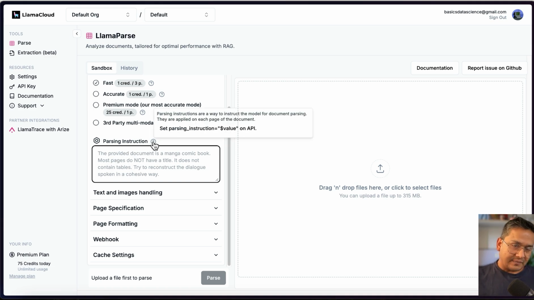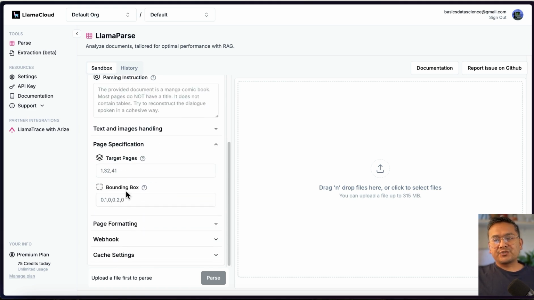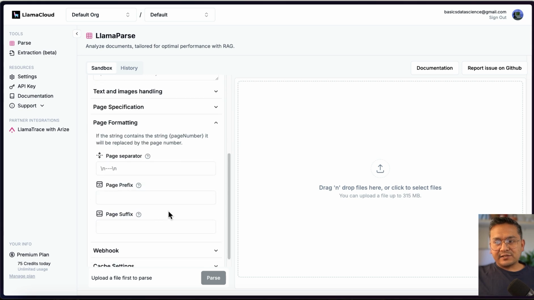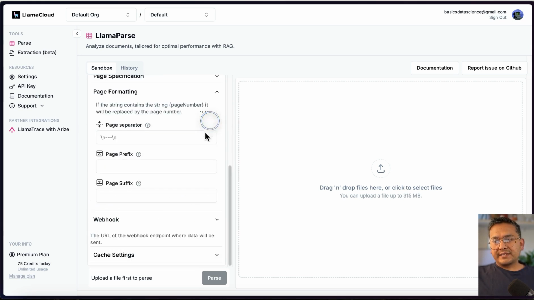You can provide the parsing instructions to help LlamaParse extract the information. There are other things here too: text and image handling, and page specification. You can even provide specific pages to parse, and format the different pages. There are webhooks also, right?